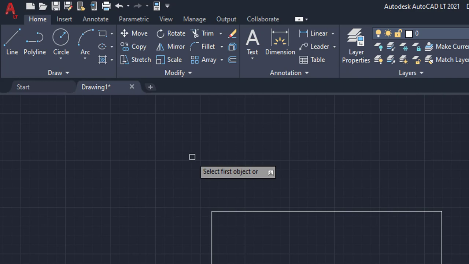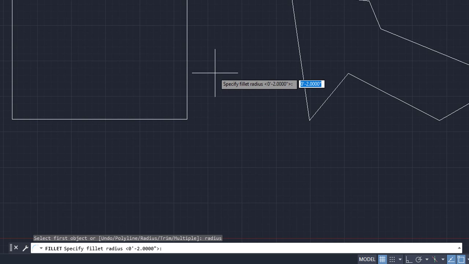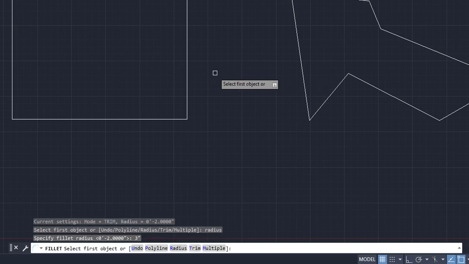We're going to press Fillet, and before we do anything else, it's going to ask you to select your first object. Before we do that, we want to go down here and type in Radius. Okay, once we've typed in radius, we're going to click enter, and it's going to ask us how big of a radius we want that fillet to be. So for this rectangle, we will say we want the radius to be 3 inches, which is the units I'm using. We're going to press enter.